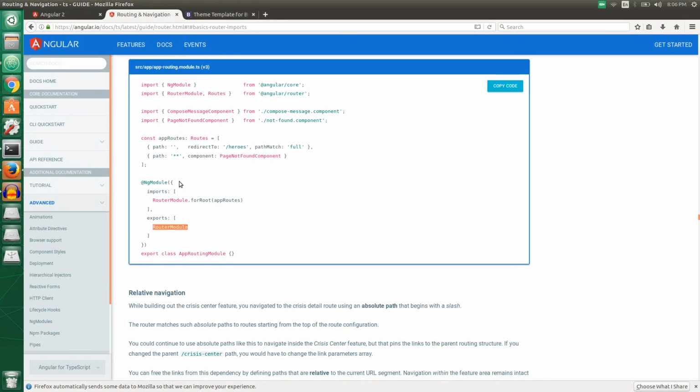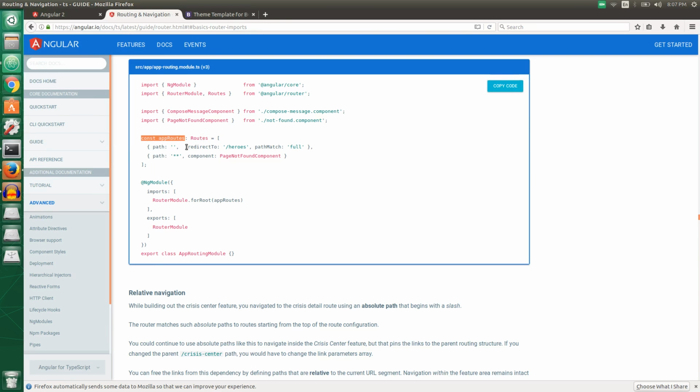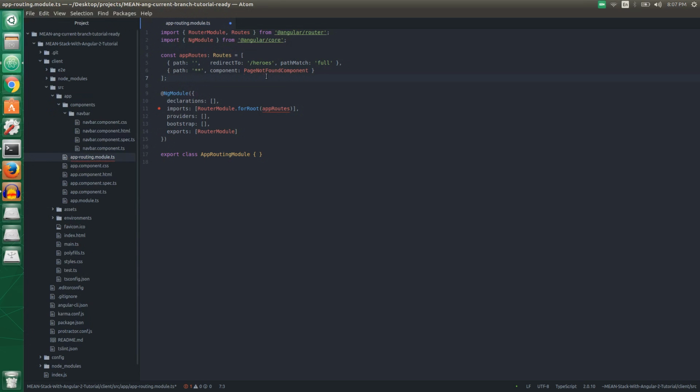Then if we go back, we'll also need this import right here. We'll just copy it and use it just as it is. What it's trying to pass in here is all of our routes, which we haven't built yet. So let's go ahead and build our first route. We can just do that right above here. Going back over to the Angular website, they actually have exactly what one looks like. So I'm just going to copy that and paste it there.